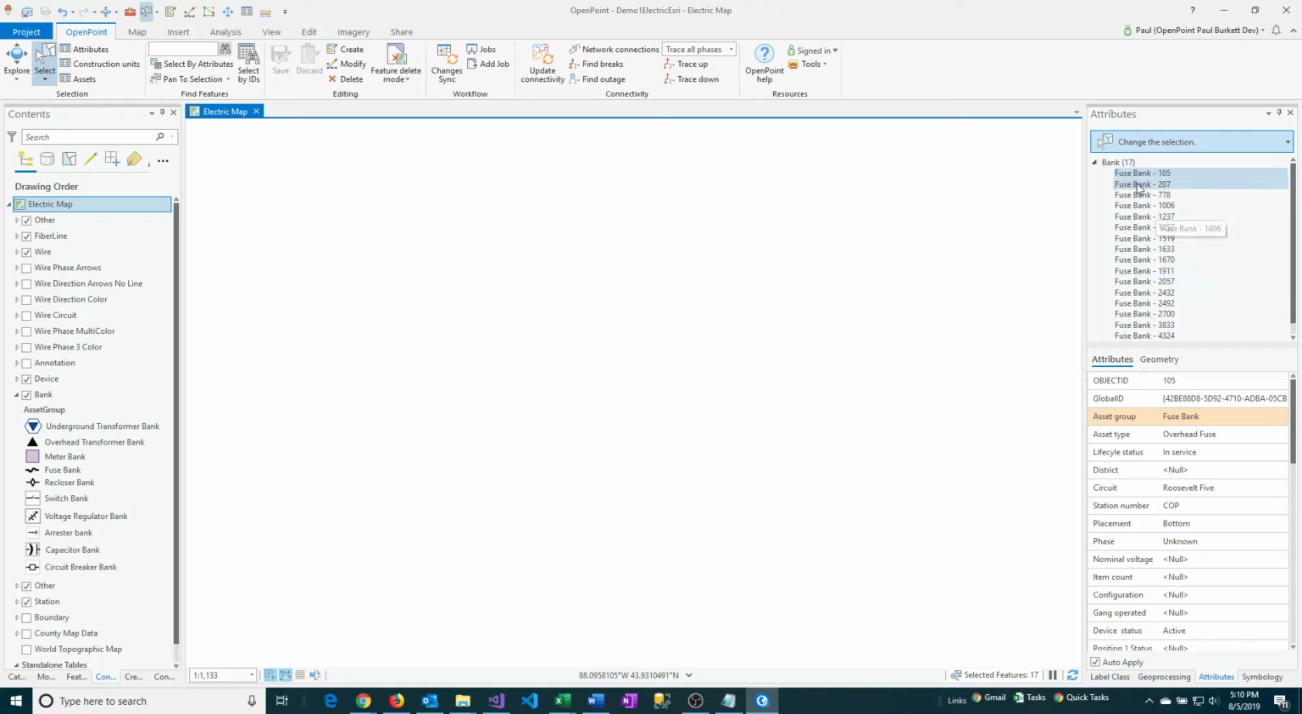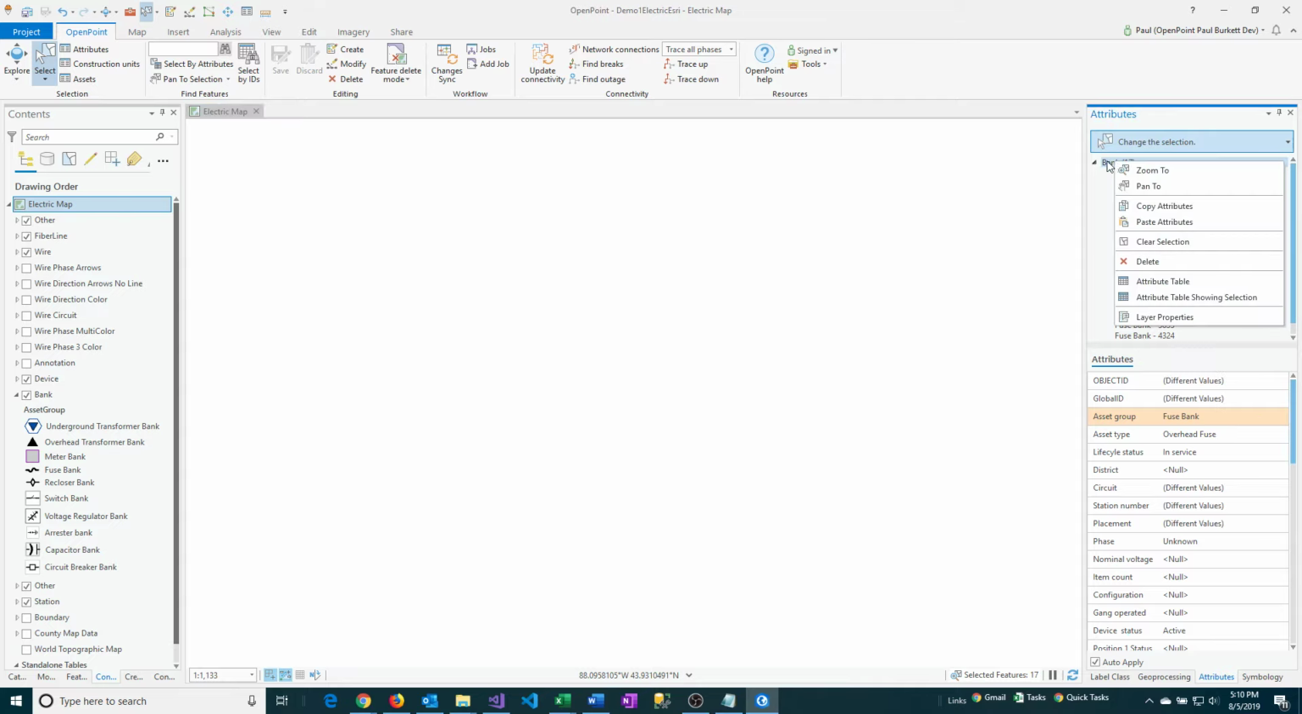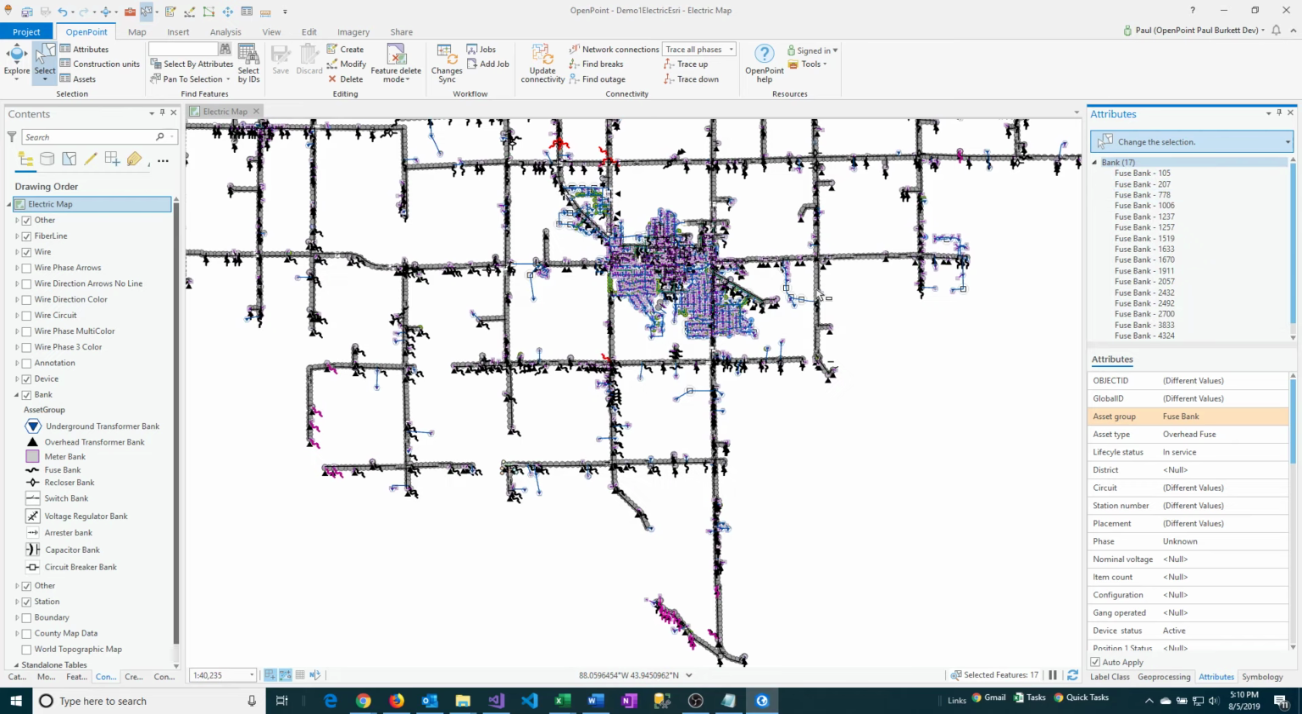So right now I can see that they are selected by looking at the attributes window, but I can't really see them on the map. If you right click on the heading up here, in this case bank, and then say zoom to, then all those features will be displayed. It'll zoom out to the correct level to do that. So most of these fuses are actually showing up as these black squiggly lines here, and the ones that are selected are the ones in magenta. These ones down here are a bunch selected, and a few over here.